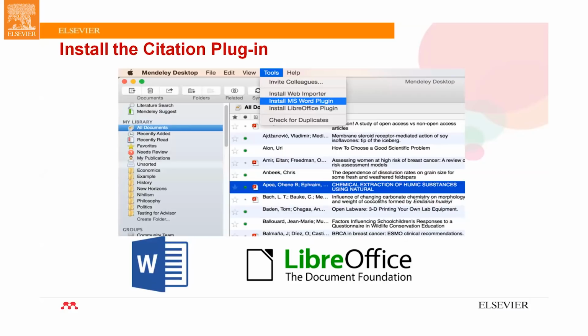So for you to use, as I said, Mendeley on your Word document, you should go to your Mendeley desktop tools and then install MS Word plugin. This will make sure that when you use Word and you want to import citations or bibliographies from Mendeley desktop into your Word, that's possible.